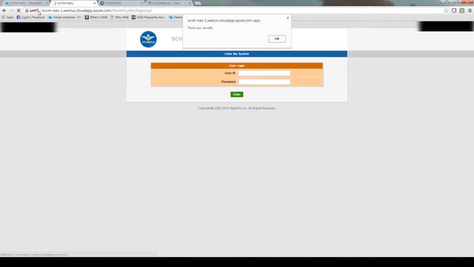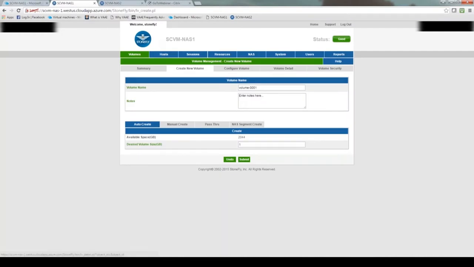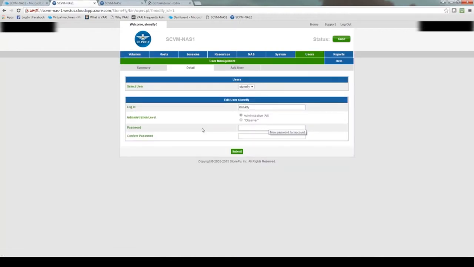How you'll log into it is https://, and the DNS name. This will take you to the login screen. Use the default login ID and password. Log in. One thing that we do recommend is that on your initial login, you change the password from the default to something other than the default. To do that, you go to Users, Details, you would type in the new password, confirm the new password, and click on Submit.